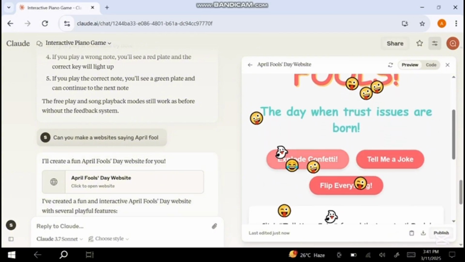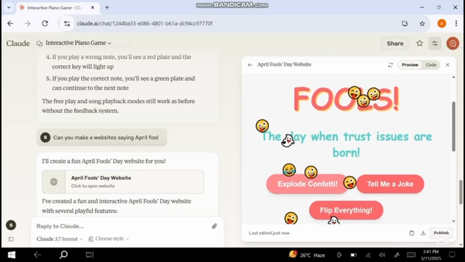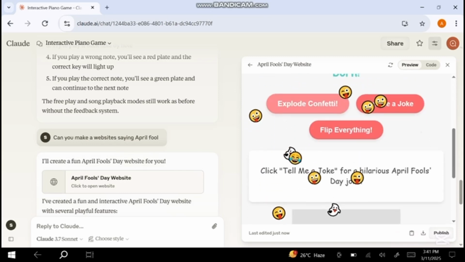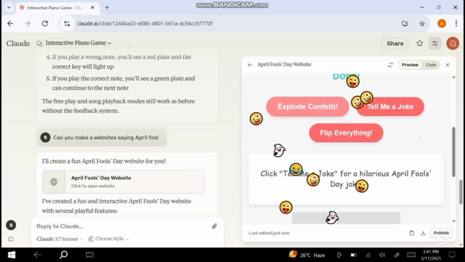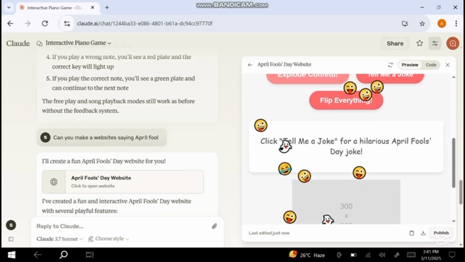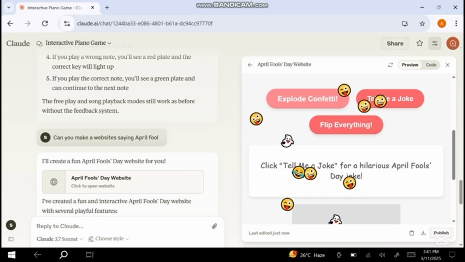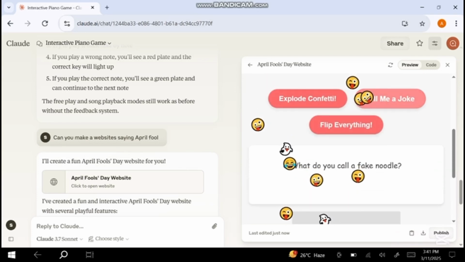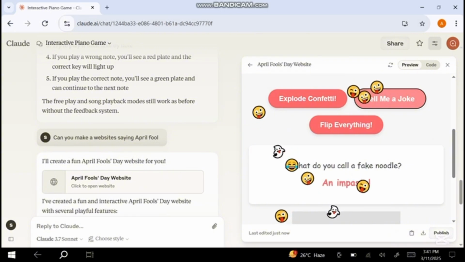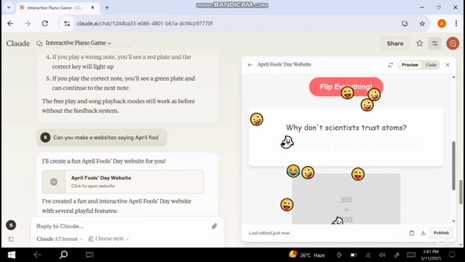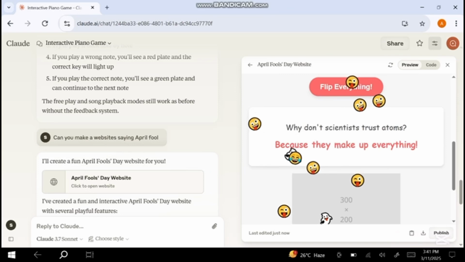Now the best thing here is that there are many features given: tell me a joke, flip everything, and all these things. You can click on any one and use it. For reading a joke you can click on tell me a joke. So let's try it. I have clicked on that. Now here you can see different jokes. Why don't scientists trust atoms? Because they make up everything.